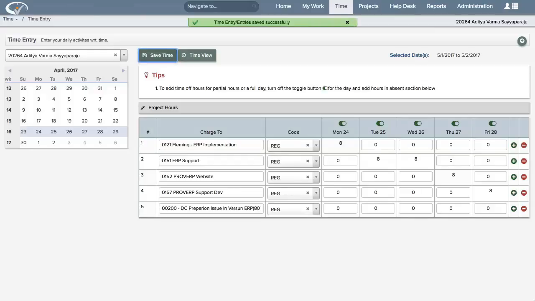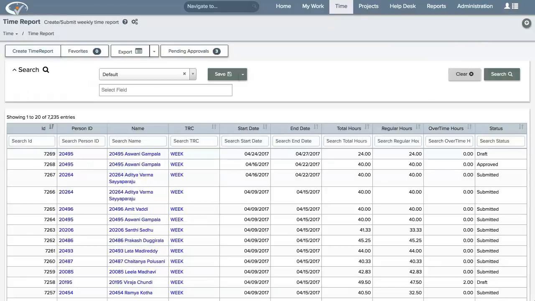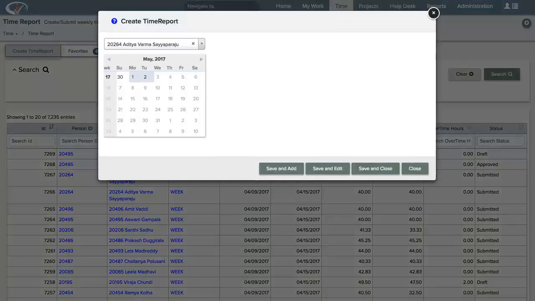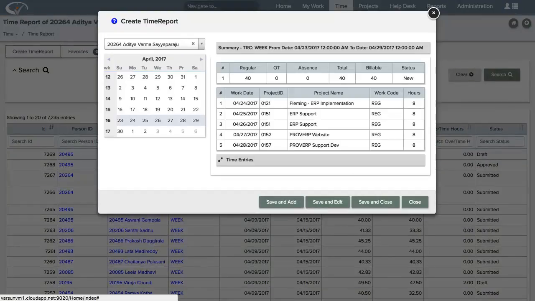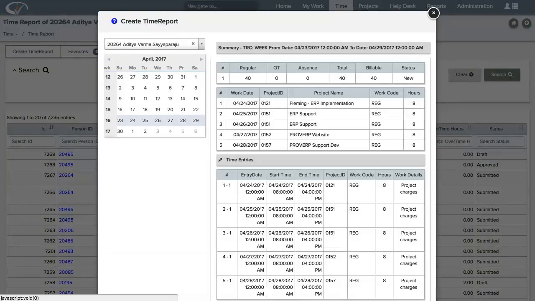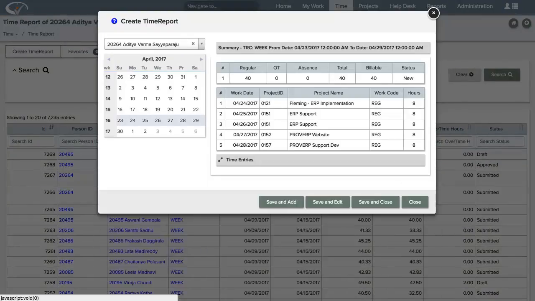So, I've preset a few hours for this week. Let's create a time report for this specific week. A time report is a review of the hours you've spent on projects over a time period. This usually needs to be submitted to your manager for review. Let's click Save and Edit.